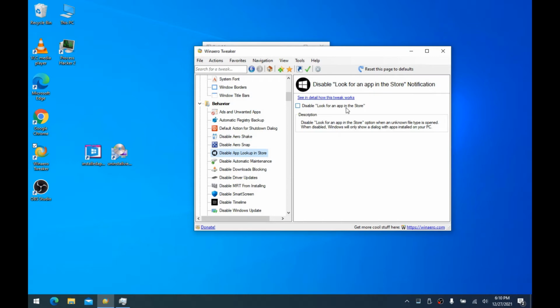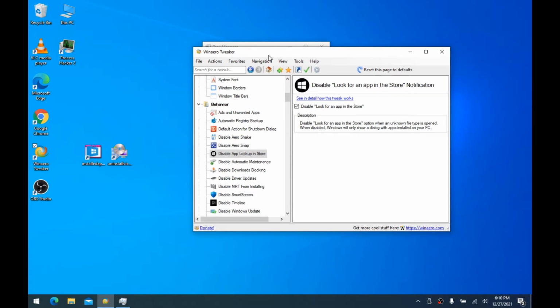Disable look for an app in the store. That's kind of annoying. Whenever you open up a program and Windows doesn't know how to open it, it'll say look for an app in the store, and it's just an unnecessary thing.